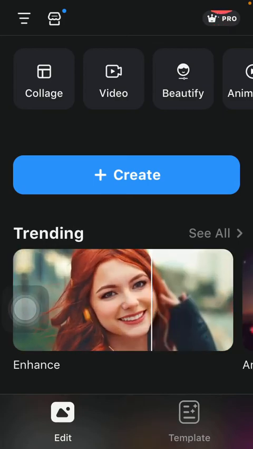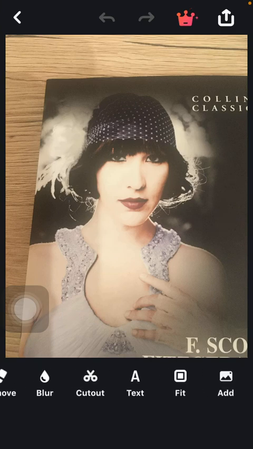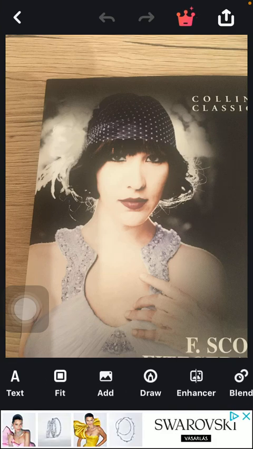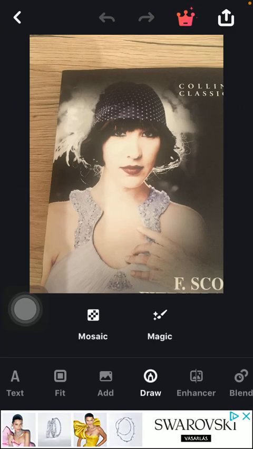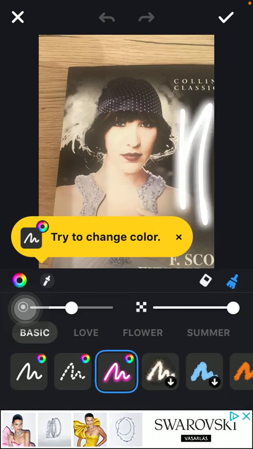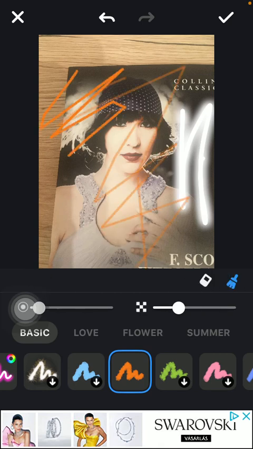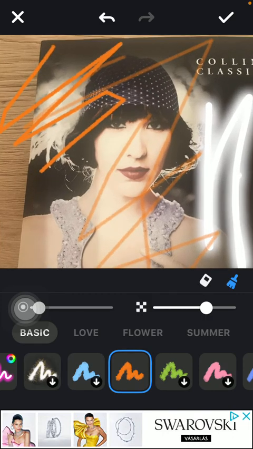First of all, open the app on your phone and tap on the create button. Select a picture, slide to the right side of the screen and tap on draw. Here you can zoom in and then tap on the magic button and you can choose from these options, these tools. Feel free to select the size of your tool, and you can also use this mosaic option.